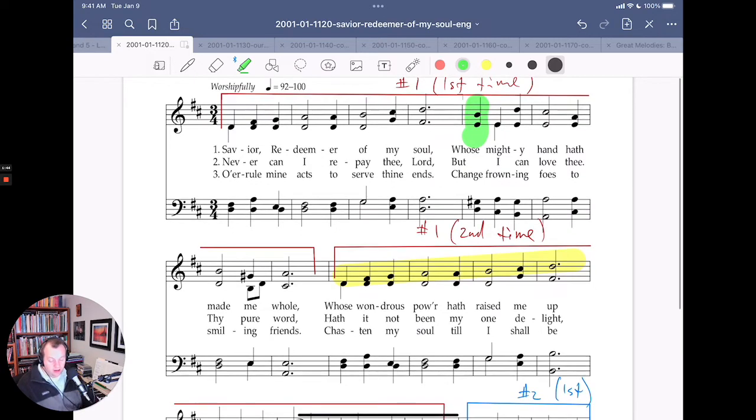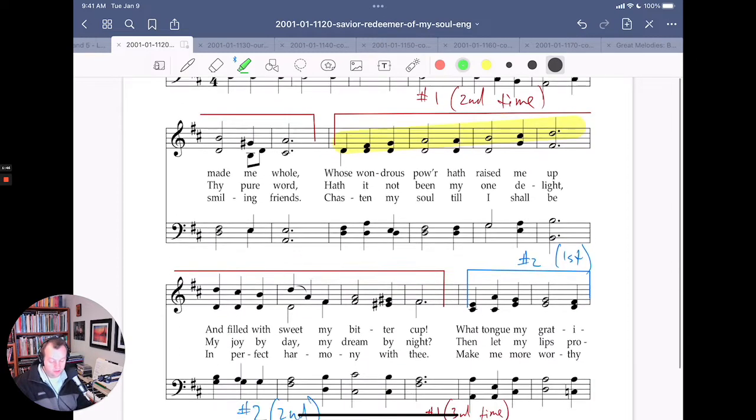So let's compare those 4 bars to the next 4 bars of the second time. It's a little bit different. The second time it begins the same, it's identical. And then it has a different ending.